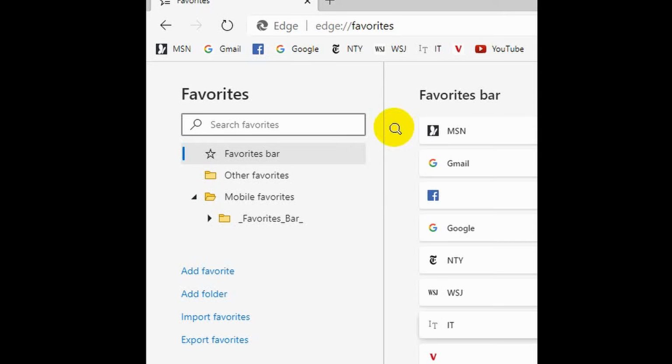And when you do that, you get a nice big window with all kinds of choices. But the secret is on the very left, you scroll way down, and here you find import and export favorites or bookmarks. So just like Chrome, that's the basic way to do it in Microsoft Edge.